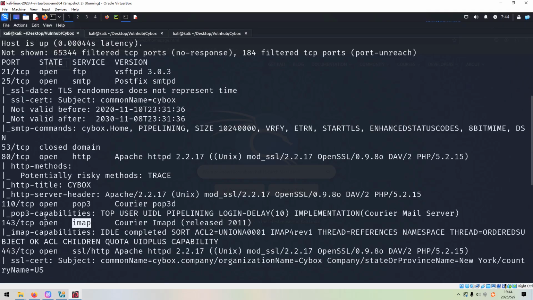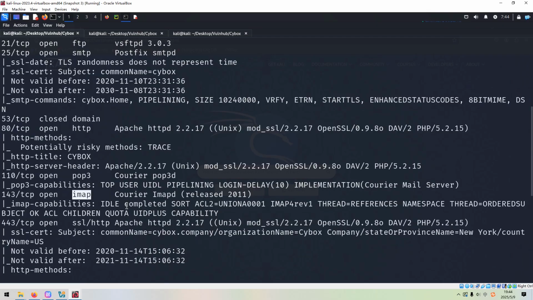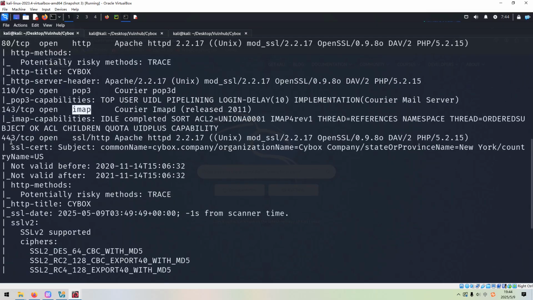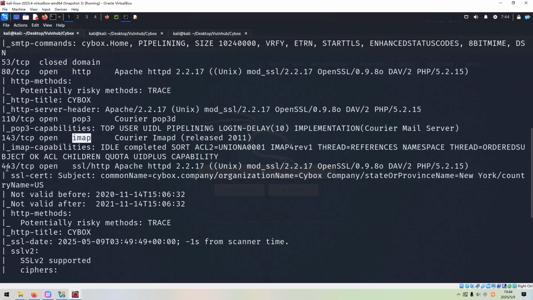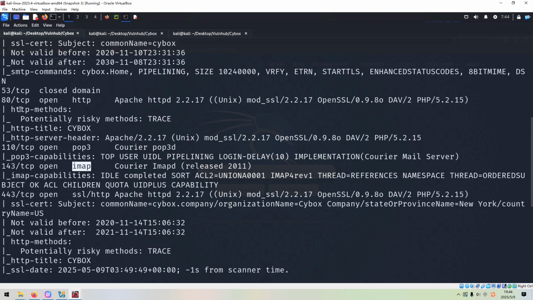But initially we cannot do very much for services like SMTP, POP3 and IMAP because we didn't get their version numbers. And the next one is 443. And from the title, maybe both port 443 and 80 are running the same application. Also from this one, we can get the possible host name.